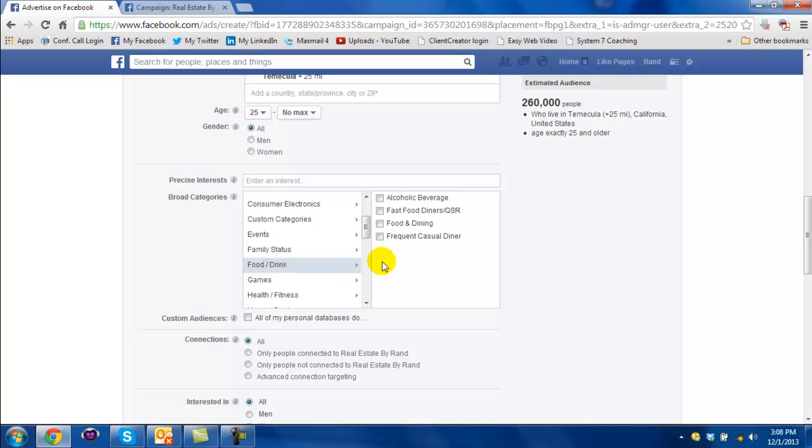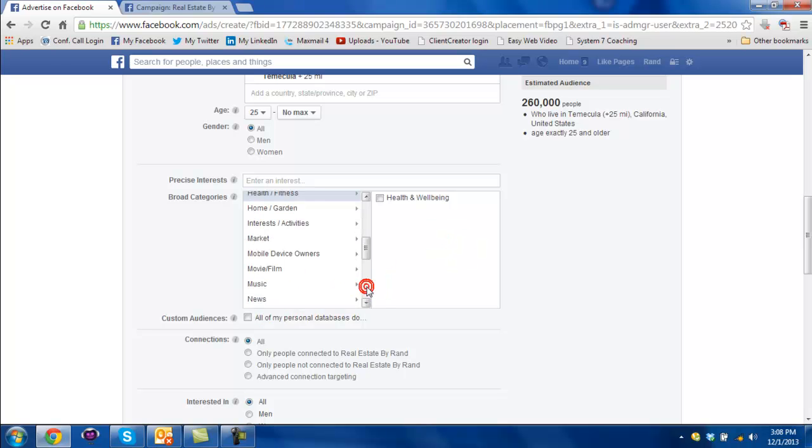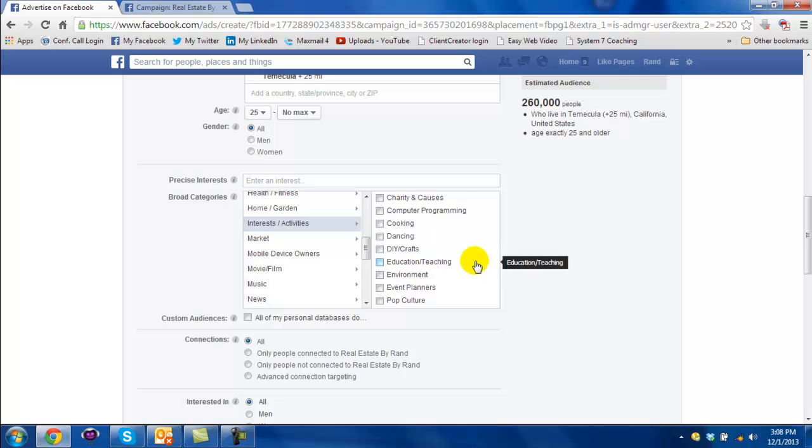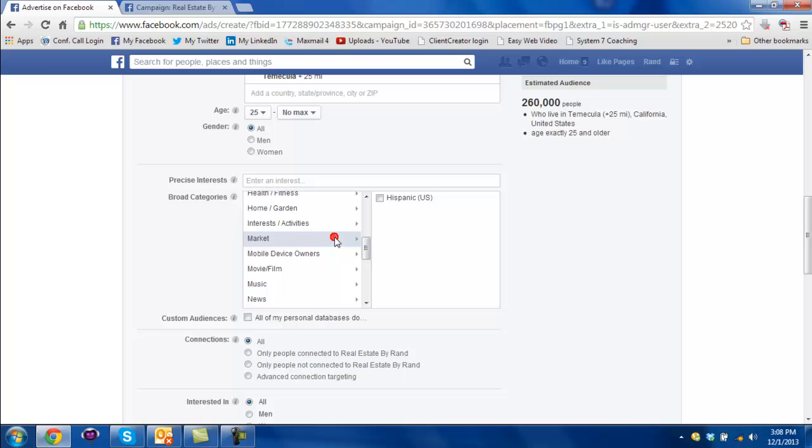Food or drink. Food and dining. This is for other categories. Games. Okay. Health and fitness. Do you want to go after that group of people? Home and garden. Gardening. Home garden. Let's see what that is. Okay. 44,000. Pretty good. Okay. Interest and activities. Okay. Computer programming, cooking, dancing. You can target an even more direct group of people.